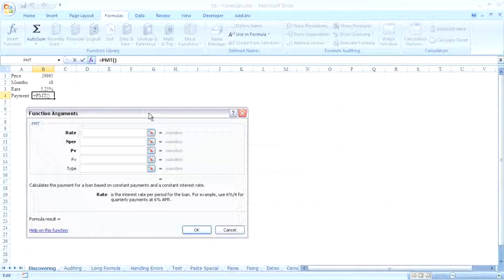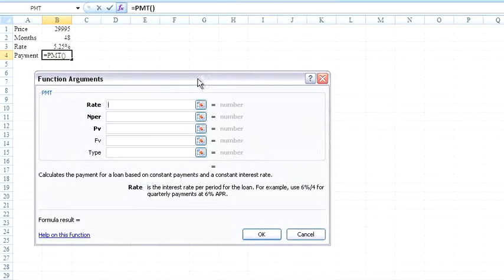It says rate is the quarterly rate per period for the loan. For example, use 6% divided by 4 for quarterly payments at 6% APR. Well, we want monthly payments, so I probably want to take that rate in B3 and divide it by 12. I can just click on B3 and then type divided by 12. You actually see on the right-hand side that it does the little calculation for me that B3 divided by 12 is 0.004375. That's not particularly useful to me right now.